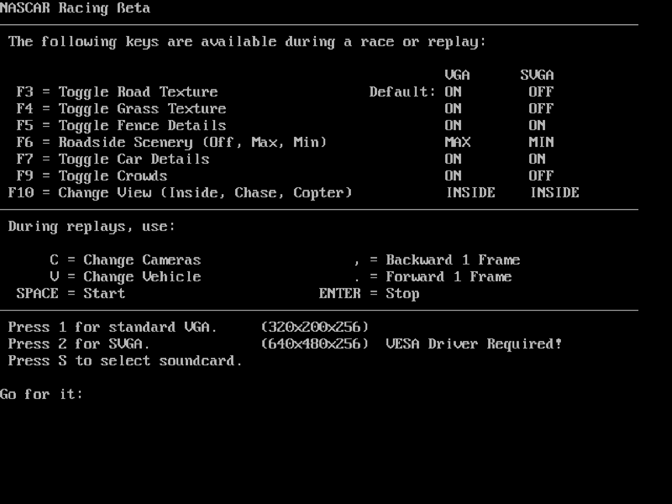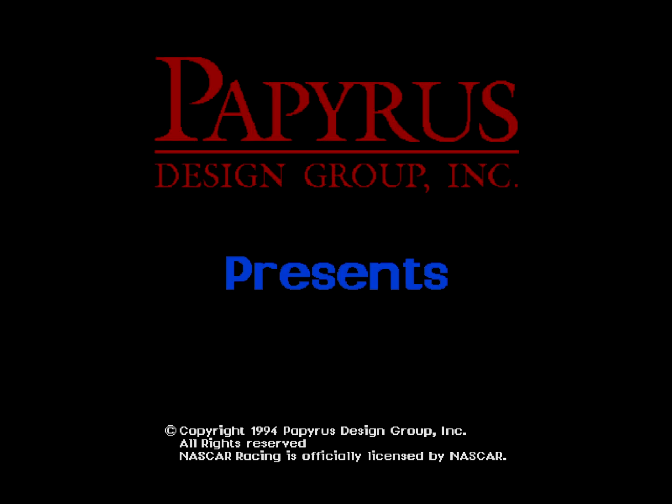This is a quick video showing through all of the options that were available in the NASCAR Racing test version from 1994. So you can see on the screen there we're still in MS-DOS, and you can see the options that are available because there was no UI in the menus and things like that to switch this stuff off and on.